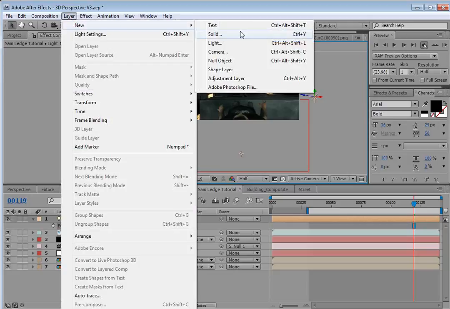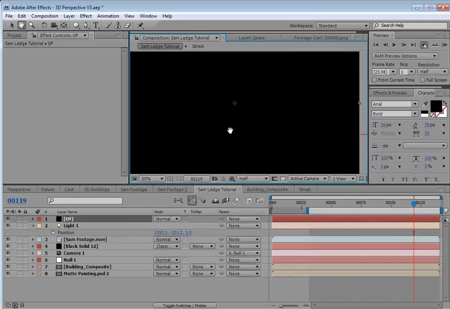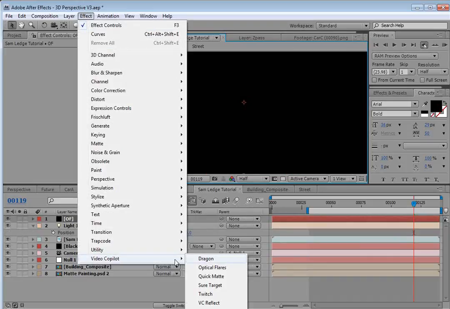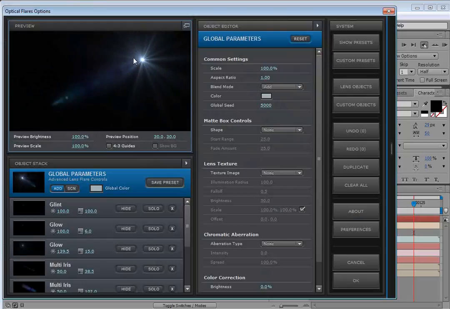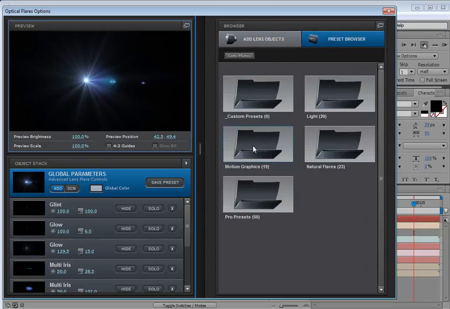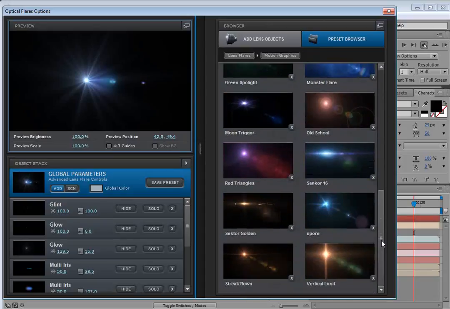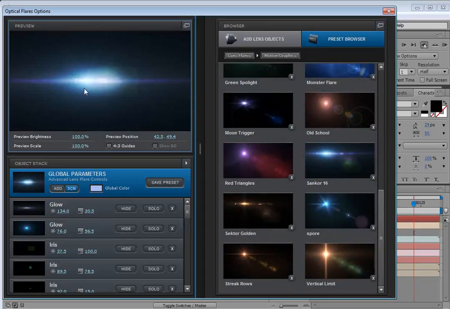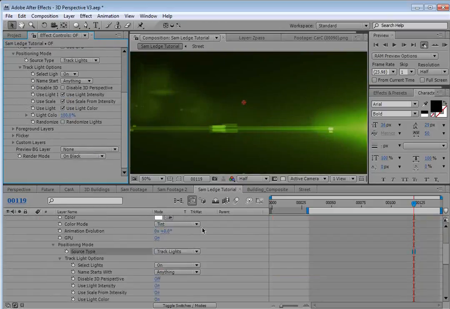We'll create a new solid. This will be our optical flares layer. We're going to be using a plugin by Video Copilot called Optical Flares. We'll click on that, and we'll go into the options here. Now, we could use this preset, or we could come over here to the preset browser, and we've got a cool one in here called the 50mm prime, which is pretty nice. Maybe the Sanker 16, let's try this one out. We'll hit OK. We'll set the position mode to track lights. And guess what? That's about it.